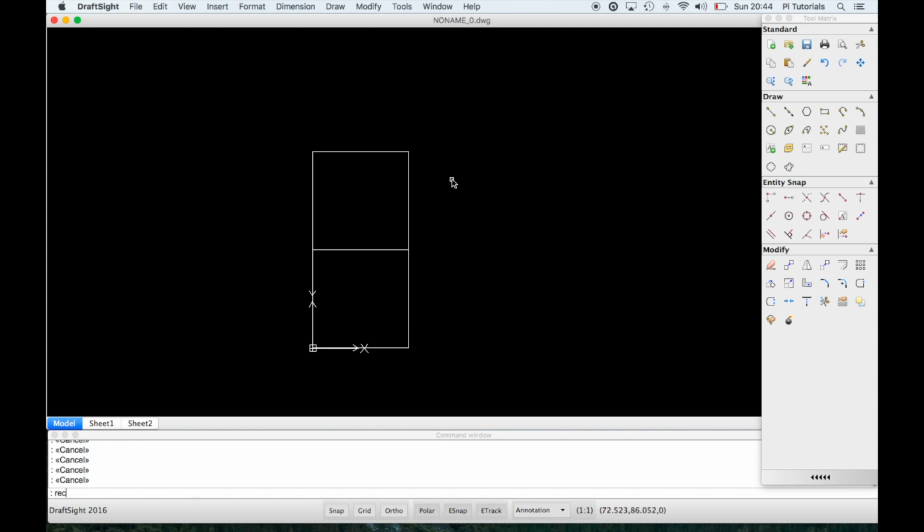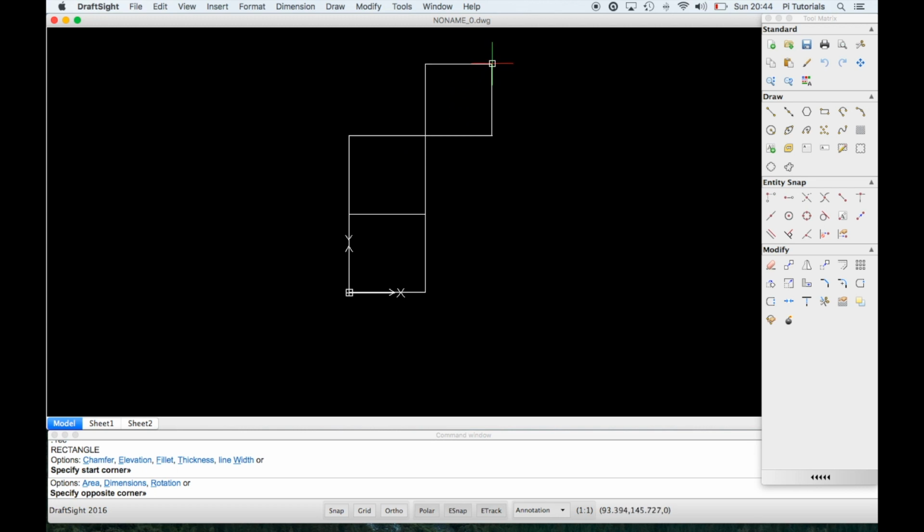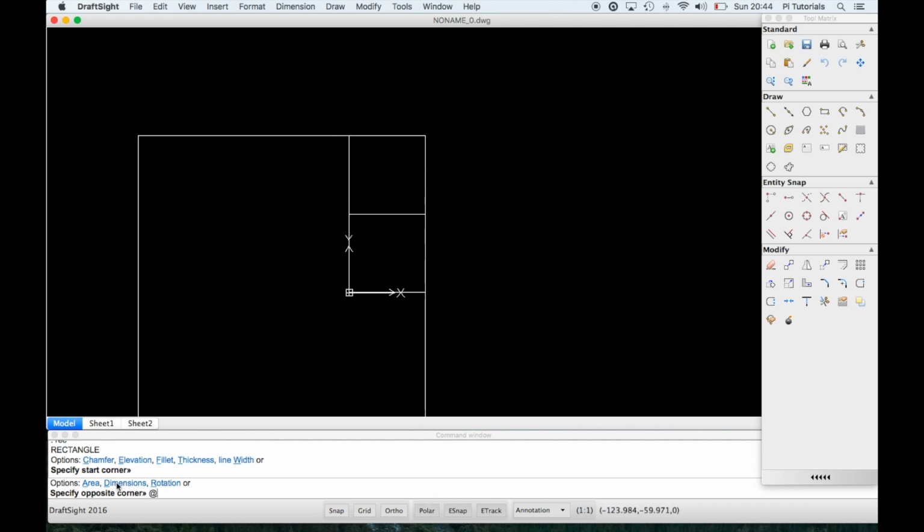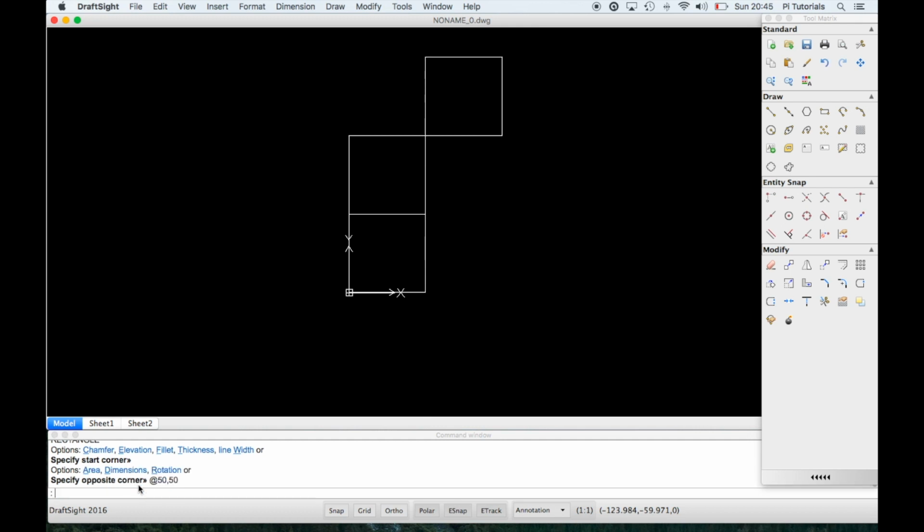Now that's REC for rectangle. Click on there, and I want to draw it 50 millimeters to the right and 50 millimeters up. Now what I'm going to do is type at. Keep an eye down the bottom here. At means local coordinates, so this time I'm going to type 50, 50. It was relative to where it started.